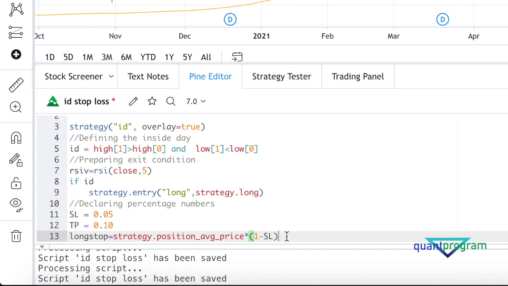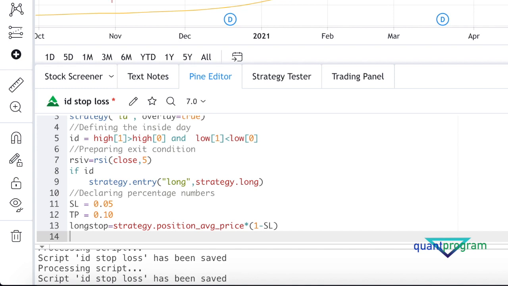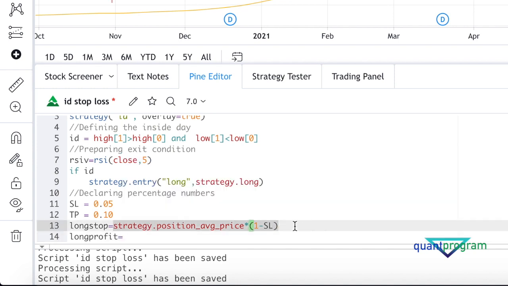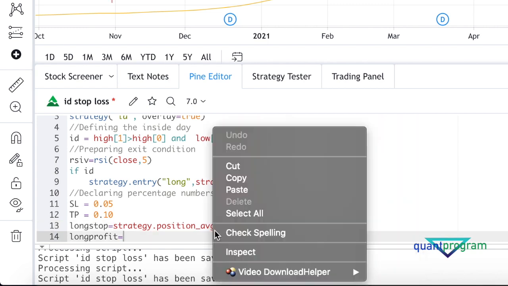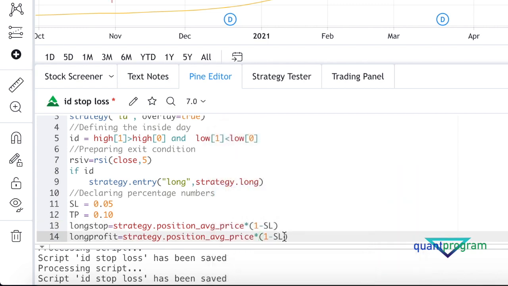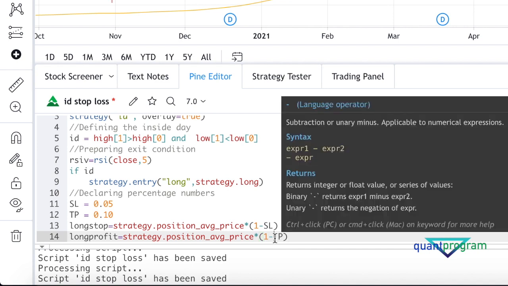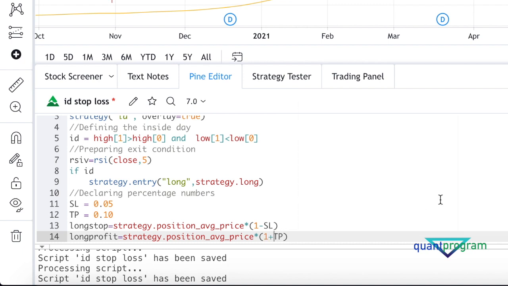And then the long profit will be the same methodology. I'm just going to copy paste this, except instead of SL, we've got take profit. So now we have got the price at which we will be exiting our trade. But instead of 1 minus here, it's 1 plus, because we are in a long position, so we will be getting out at the top. Once we enter at 300, we'll probably be getting out at 330. So that'll be 1 plus take profit. Now we have declared the long stop and long profit.